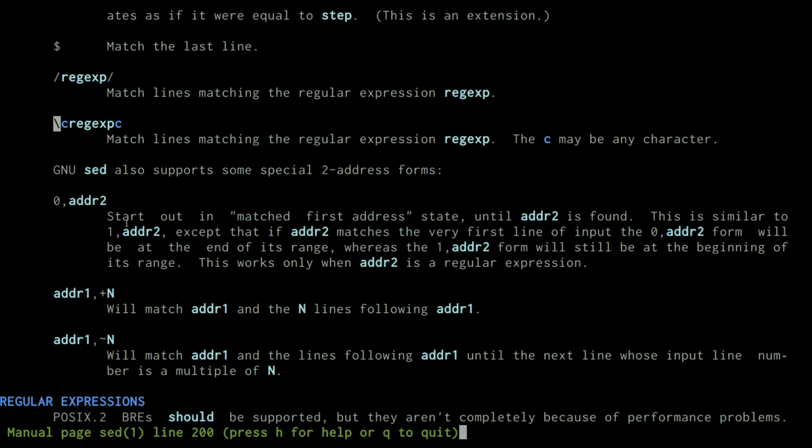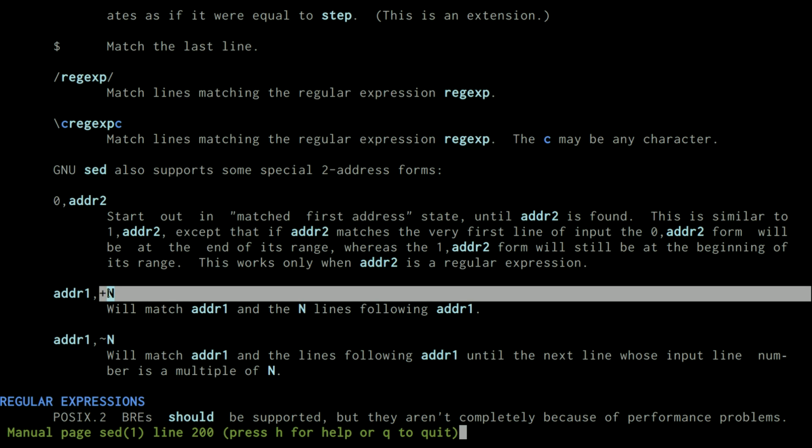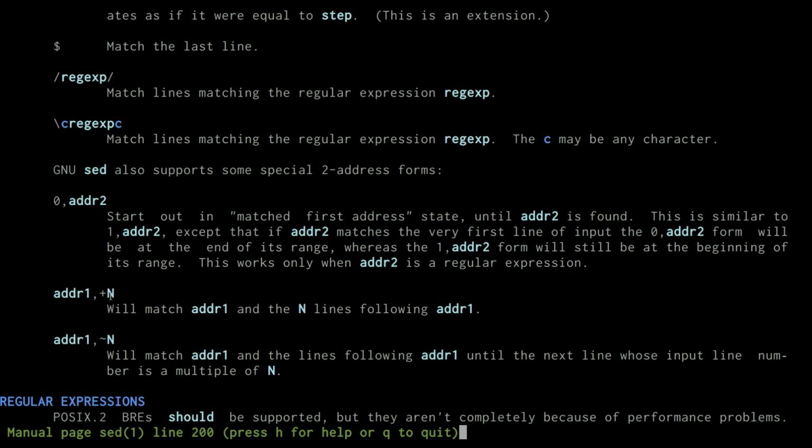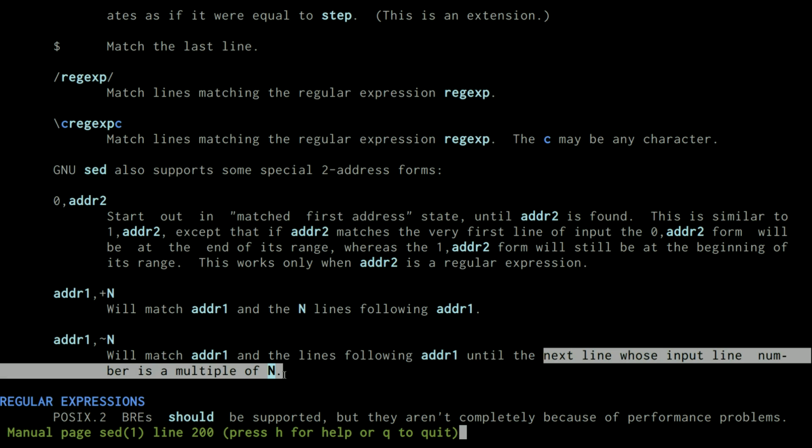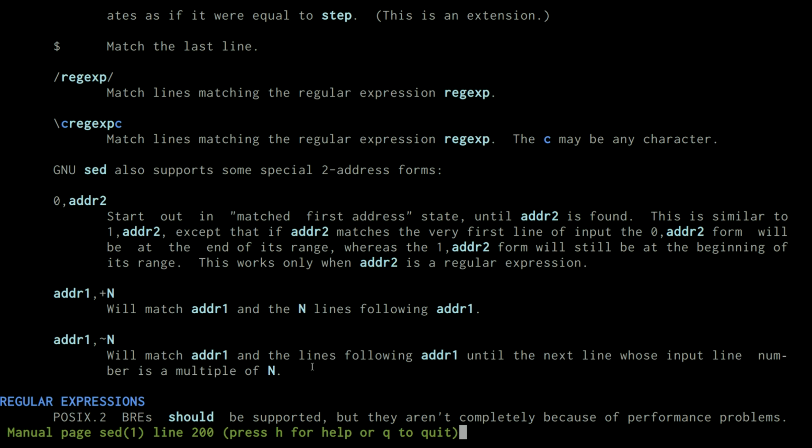And then for ranges, I also didn't mention this +n. We talked about +n in Vim, how you can append it to the end of either side of a range, or -n to either side of the range. But this works a little differently. This just adds however many lines to whatever the first one was. And then the ~n does it until the next line whose number is a multiple of n. I don't know when you'd use that unless you're doing some really complicated stuff.